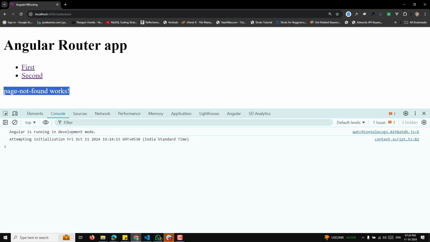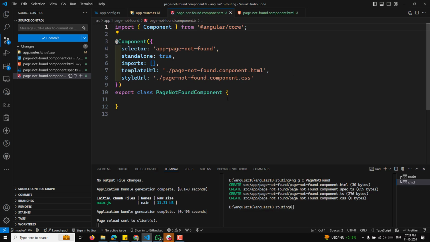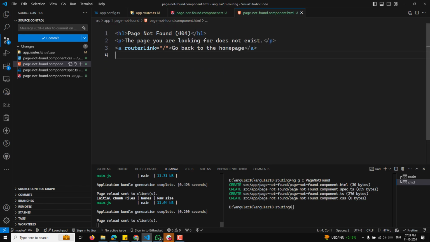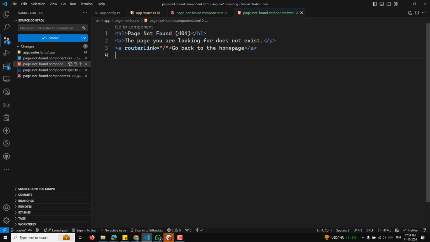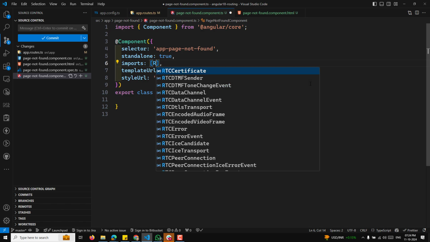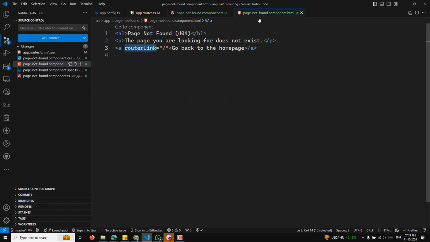So now let's try to design this 404 page. How we can configure this 404 route. So we have created the 404, right? You can also design this page not found component to provide a friendly message to the user. So for this, let's go to the page not found component. In the HTML, instead of providing it like this, I can use something like page not found 404. And also I can provide something like a routerLink. So here we need to give the routerLink. That's it. So now the page not found has come.